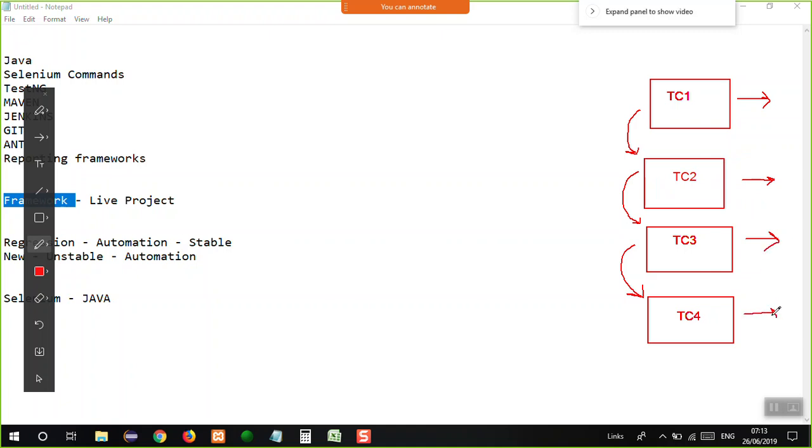maybe on different operating systems. Or the requirement can be that you have to skip a test case. For example, after test case 1, you have to run test case 3 and then test case 4. So you have got different conditions for which the test cases have to be executed.